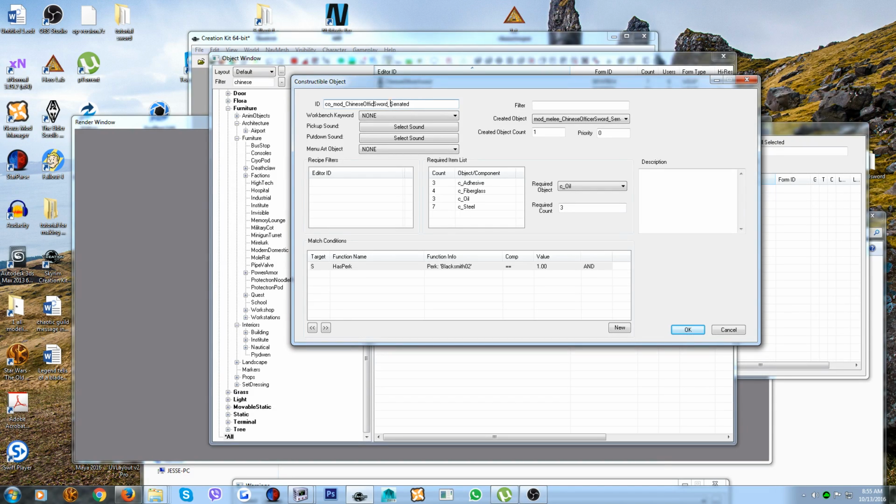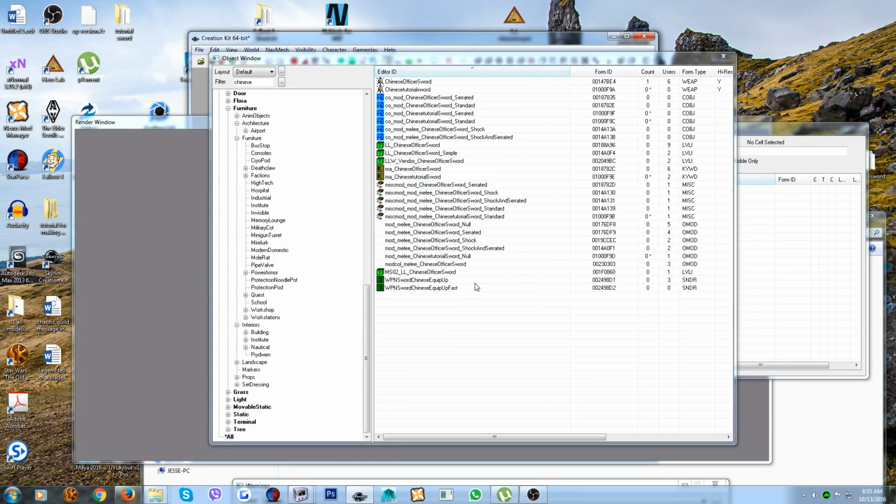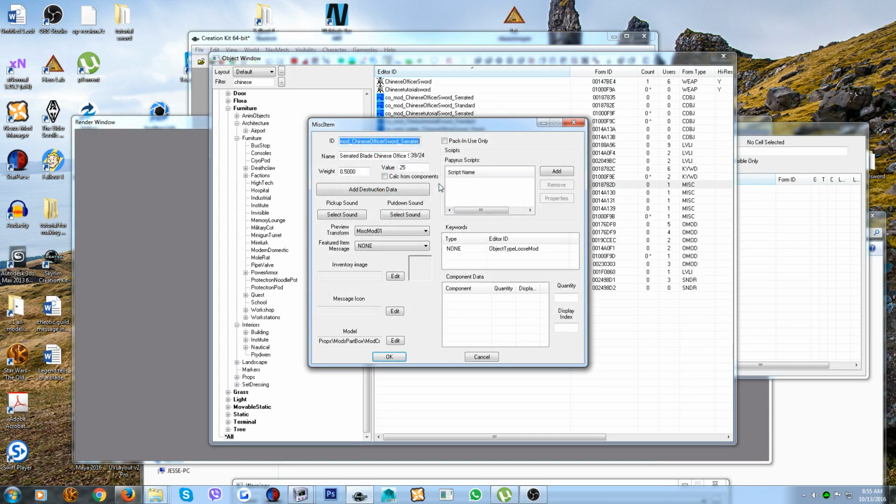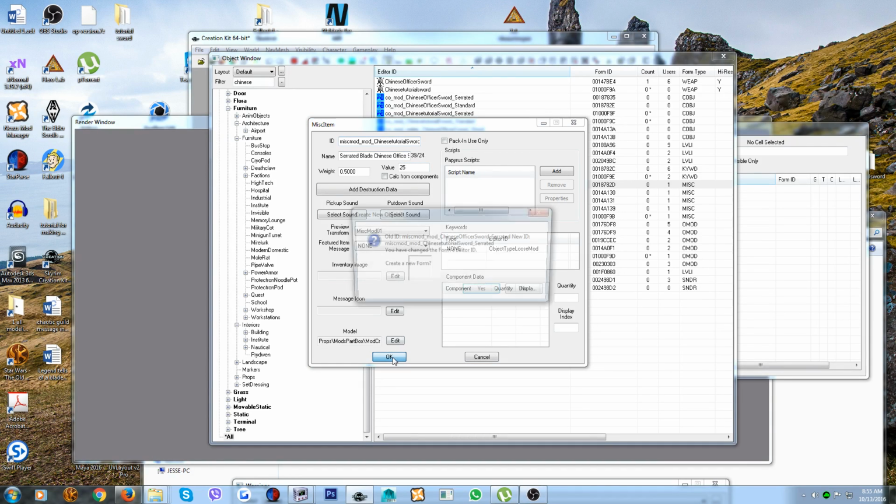So change the name: tutorial sword, serrated. Hit OK, yes. So now we'll make the loose mod, so pick the serrated one, change this to tutorial, or your current naming convention, hit OK, yes.